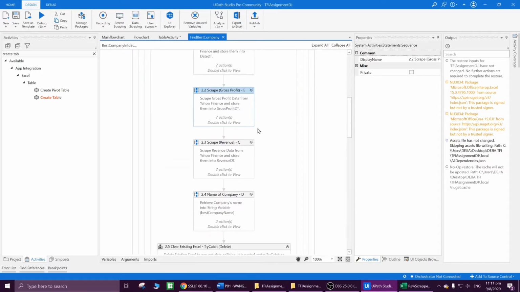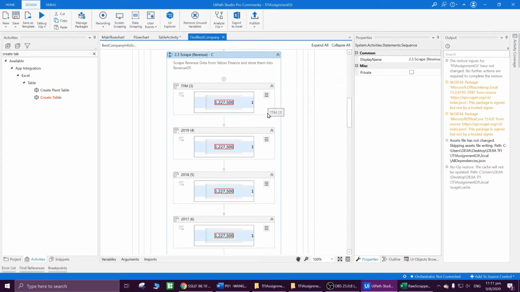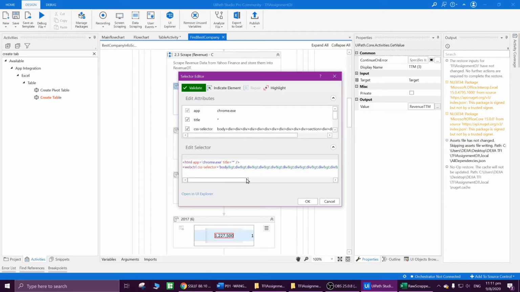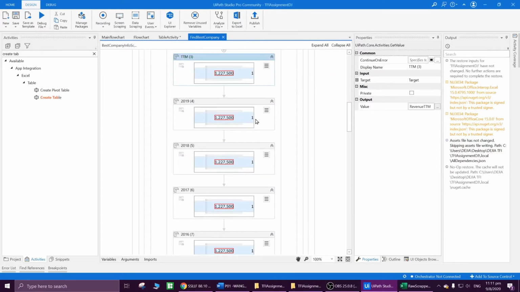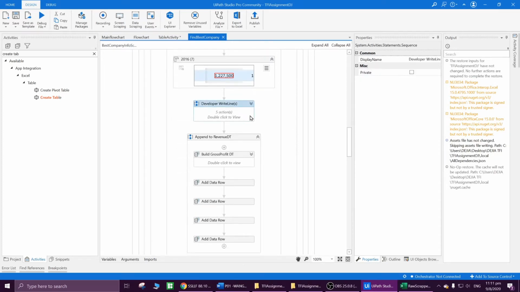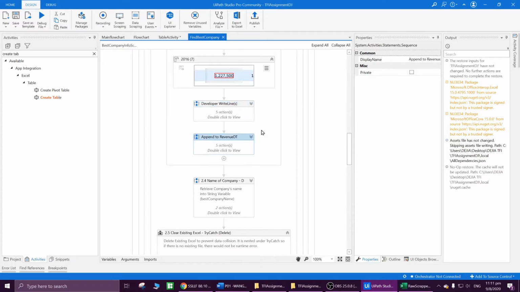Okay, so same thing again, scrape revenue data from Yahoo Finance and store them. It's interesting that once the CSS selector is changed in the UI Explorer, all the other get text activities will also follow. So same thing, all this is almost the same.